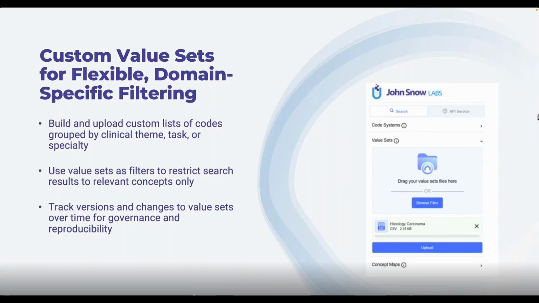You can also track the versions and the changes to the value sets over time. You can check which value set has which version. So you can also update it. It will have a version 2 of it. It just means that you can update them and keep track of your changes. So this is mostly required in large teams or, like, regulated environments.